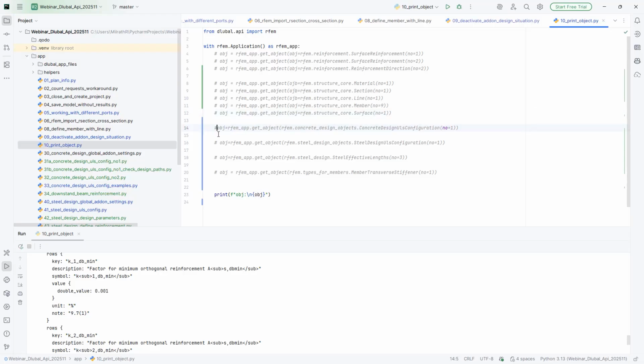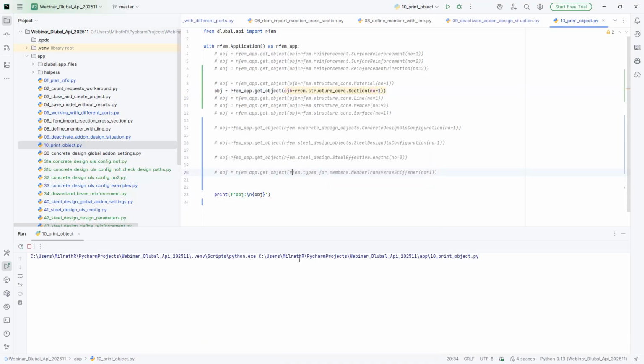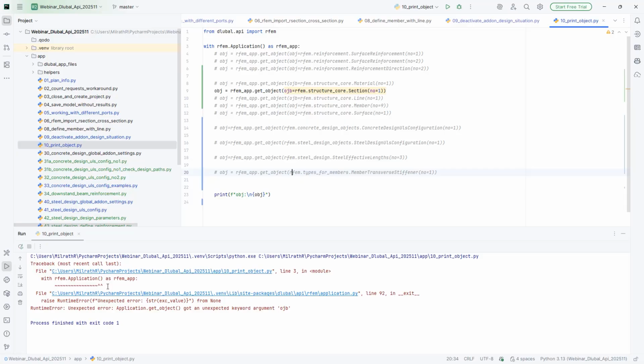Of course, not all objects have that much information. As you know, for example, if you want to know something about a section, just get the object, and let's run the script again, and then it's just a small, oops. I don't know exactly what happens now.